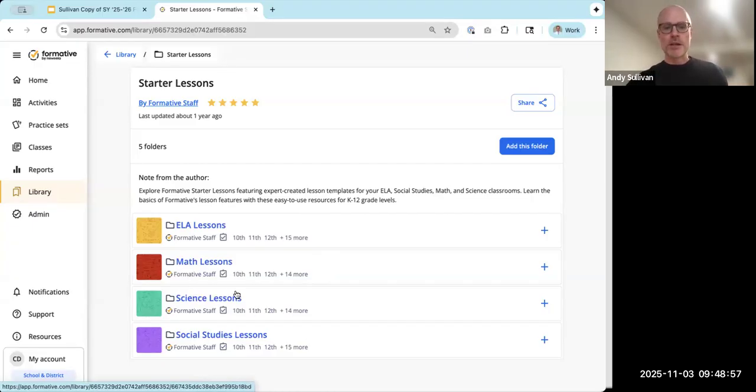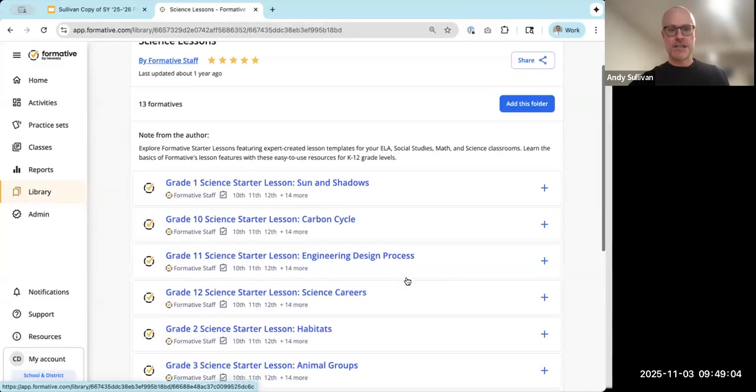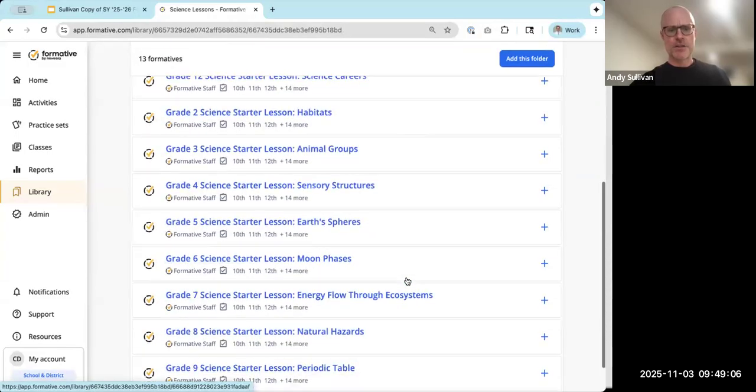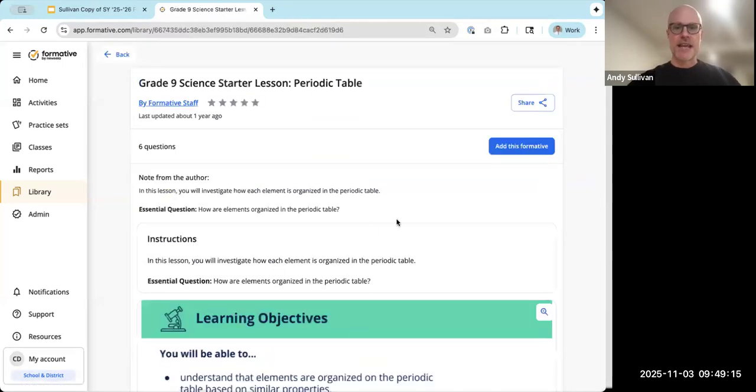So when I open up one of these starter lessons, I can begin by choosing my content area and then the grade that I teach. So here I'm going to look for our ninth grade. We're going to be looking back at this lesson throughout our time together today. So I'm going to open up this periodic table lesson.